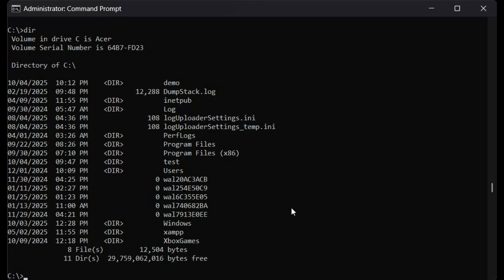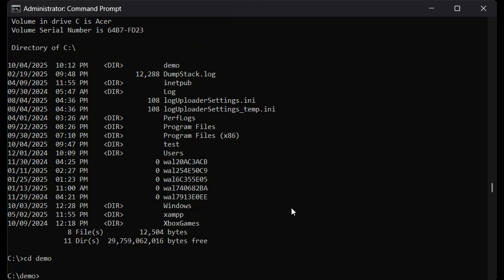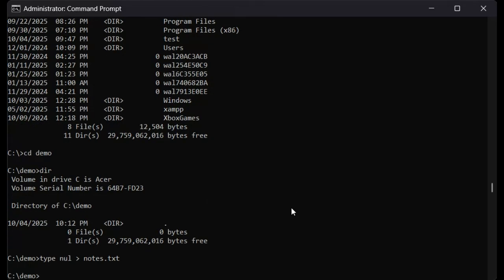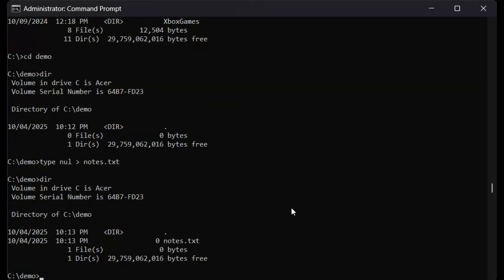Okay, so now I want to go into my directory, so cd demo. So now I'm in my directory. Check it out. The directory is empty. So to create a file, type echo, then the return symbol, notes.txt. Now I've created a file in the directory. It's right here. An empty file.